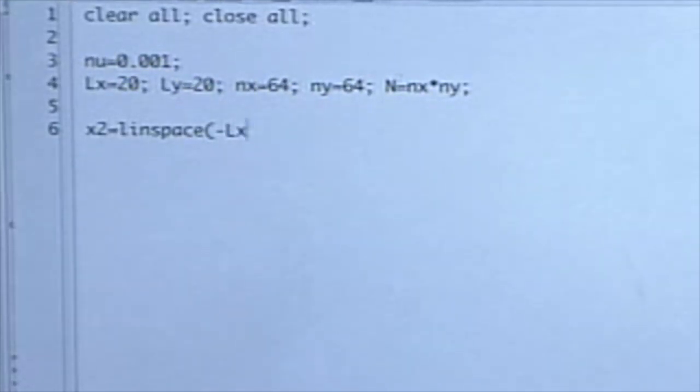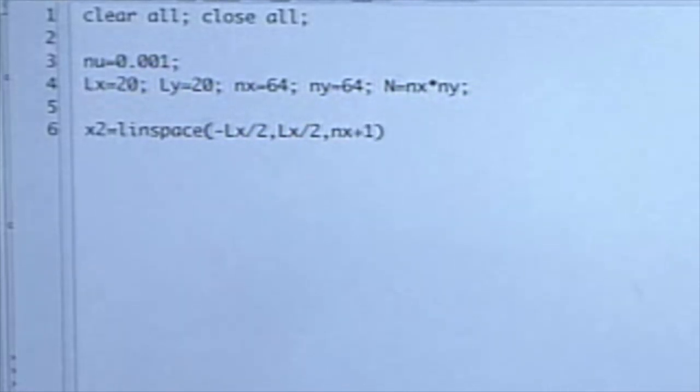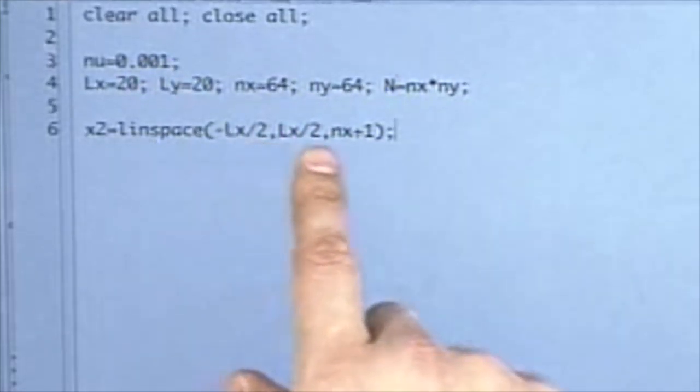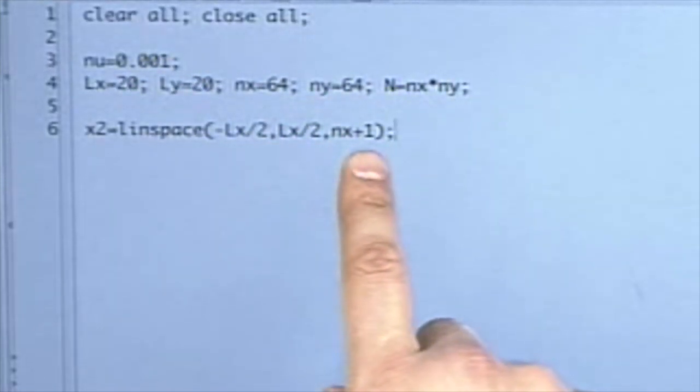Okay? Now once we've got that set up, we define our spatial domain. x2 is a linear space from negative Lx over 2 to Lx over 2 in nx plus 1 points. Remember, I call this x2 because it's going through these points. There's n plus 1 points total, but the last point's periodic boundary, the last point's the same as the first.